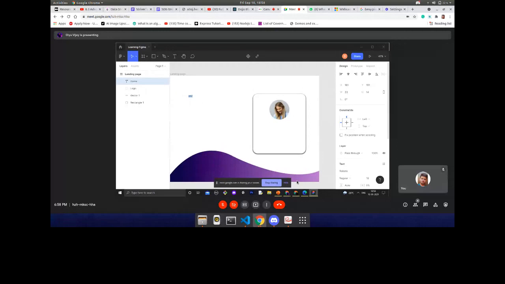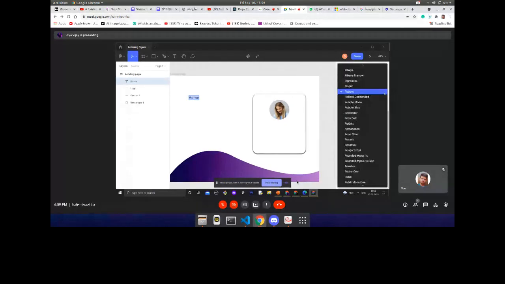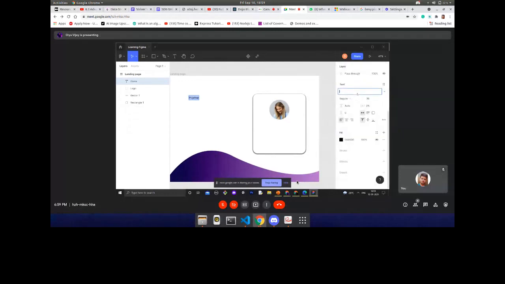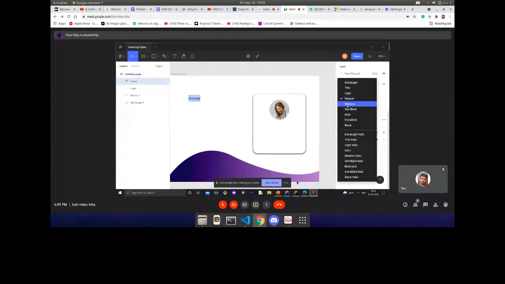I will double click on it and go to the right side in our text block, and make it big. Something like 36 is enough, right? You can also change its font. Figma is web based, so you have lots of fonts you can use here, but I prefer Poppins, so I will use Poppins. Okay, amazing. You can also make it thin, light, medium, bold, according to your convenience. Italic, and you have all these options.